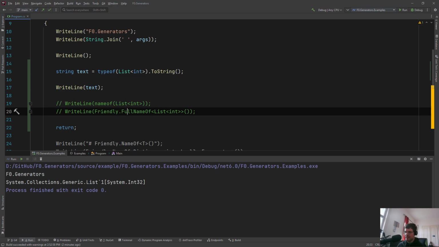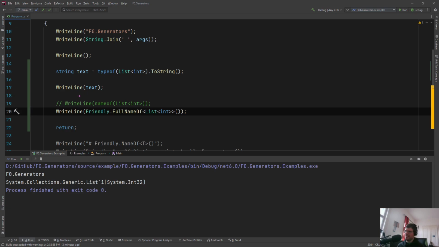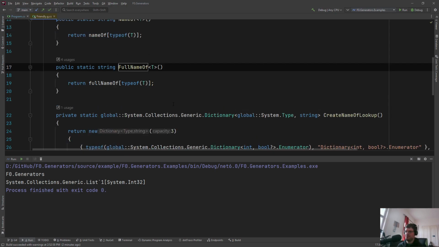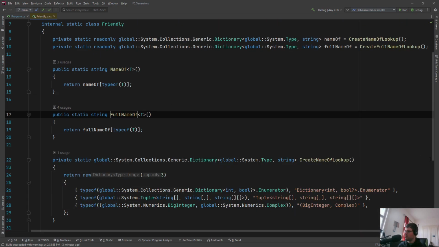With a source generator, I can basically inspect the code, understand this is a List of int, then construct the string representation of this at compile time, and then reuse that very string. So if we have a look at what the generator generates, this is how I solved it. There is most likely a more efficient solution. This is what I did to come up with that.